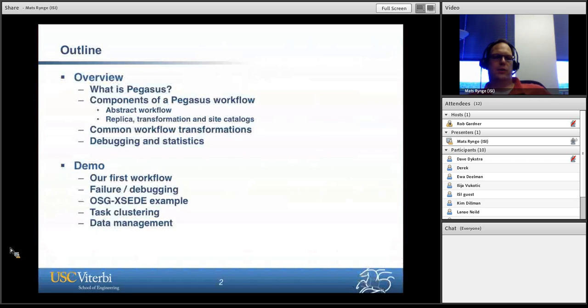Then we will switch over to the demo part, where we're going to run, first, a simple workflow. We're going to have one with a failure, and we'll see what the failure shows up as. We are going to show the OSG Exceed example, for lack of a better name. It's more of a real-world example that's good to base your workflow on. And if we have time, we're going to look at task clustering and data management.